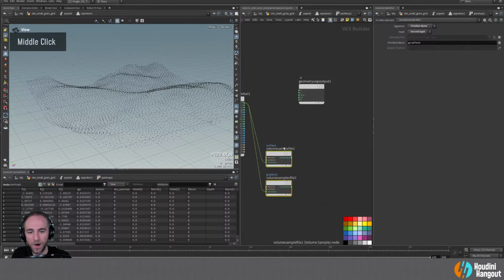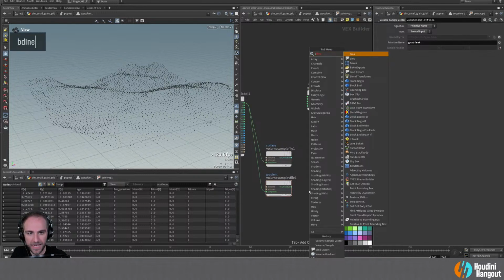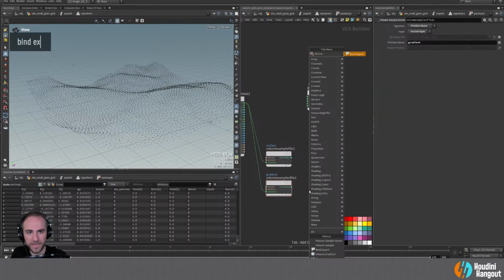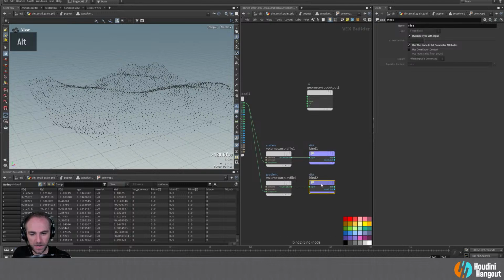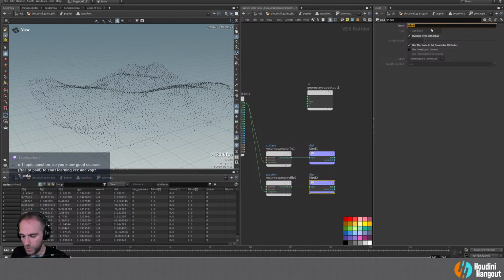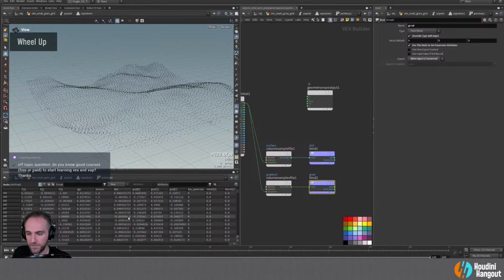So now this is going to output, well, let's just do this. Let's do a bind export, and we'll just call this distance, and we'll do another one. We'll call this one grad. Cool. So now we have distance and gradient that we're going to be looking up from each of these, right?